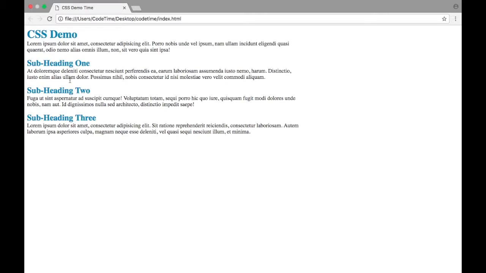But I'm leaving the margin bottom alone. And how does this relate to this container we created? Well, it's not centered right now. Instead, it's sort of flush left. But what if we want to center it? We can do that with margins.